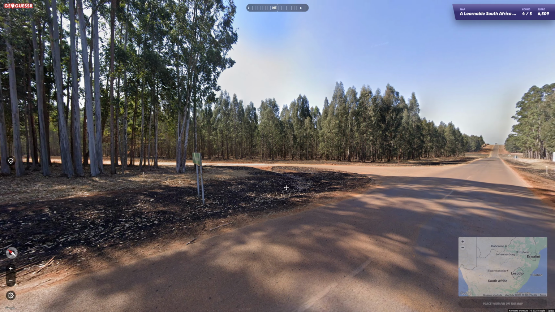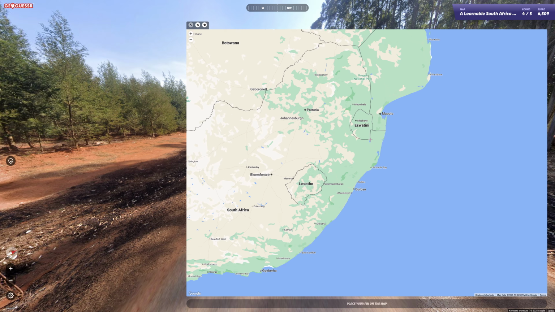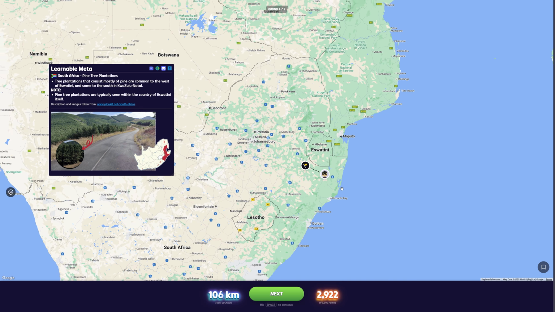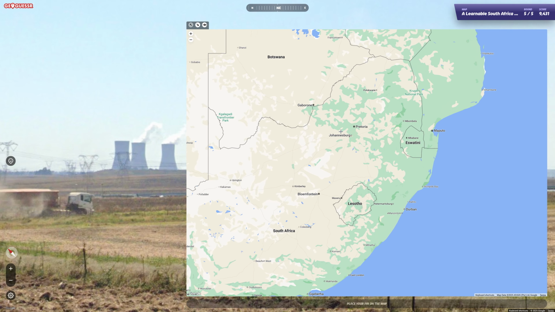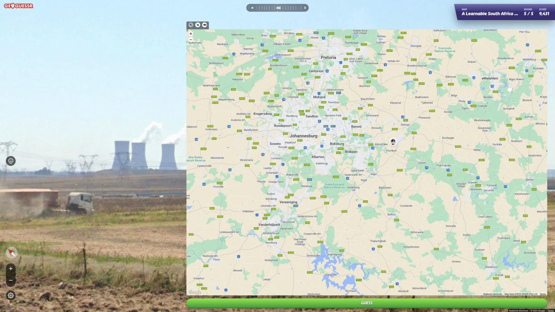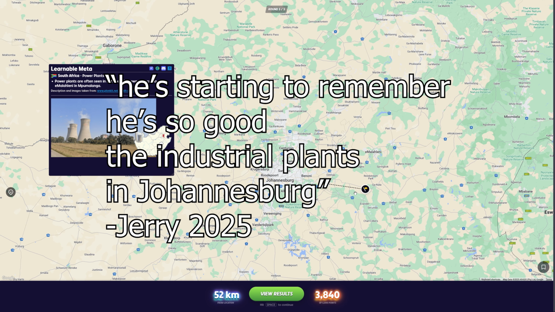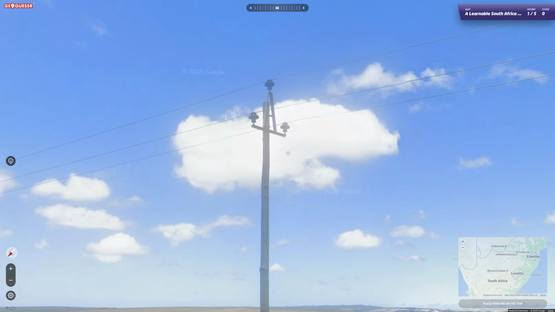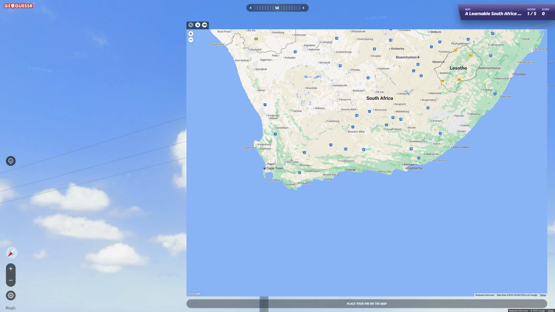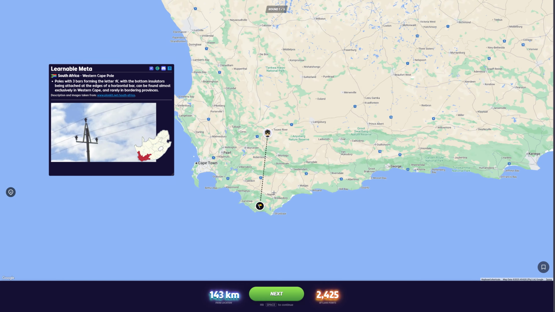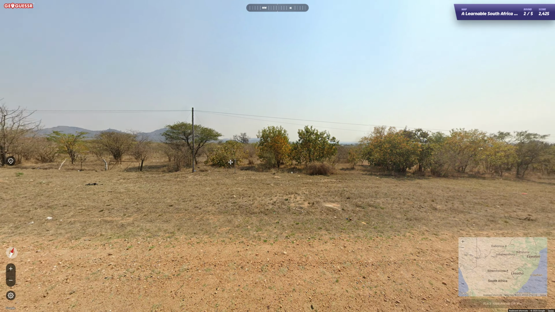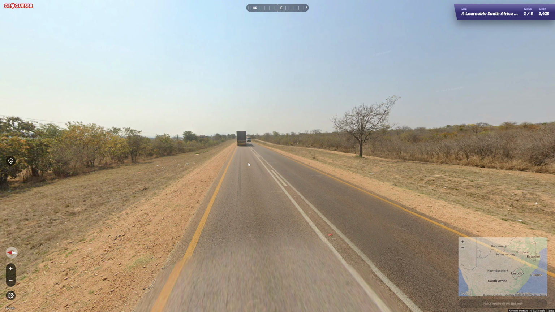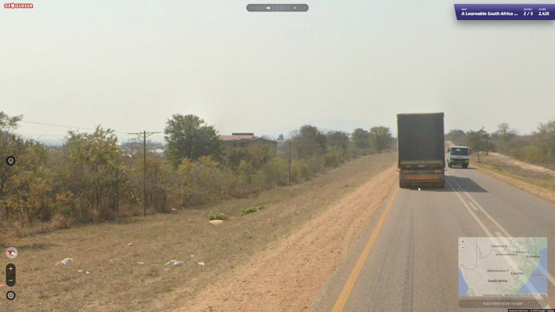Oh, plantations. Pine tree plantations under Eswatini. Yes! He's starting to remember. He's so good. The industrial plants near Johannesburg. That kind of rhymed. I didn't realize. We're doing good. We have the Luigi pole, which means we are in Western Cape. Let's go! He doesn't miss. I mean, he's missed all day, but right now he's not missing, and that's pretty good.